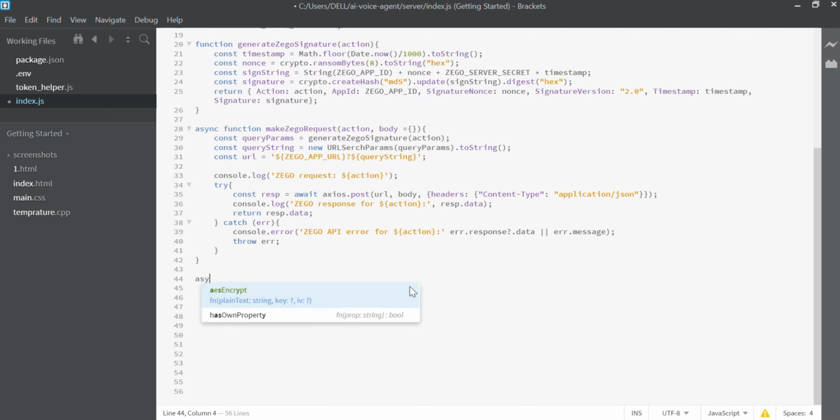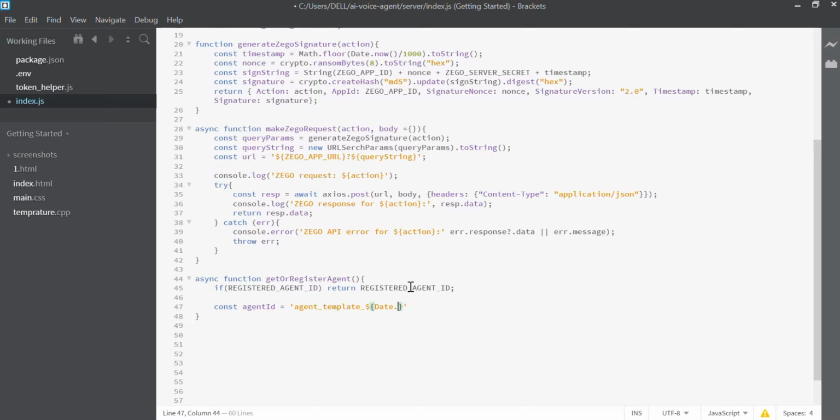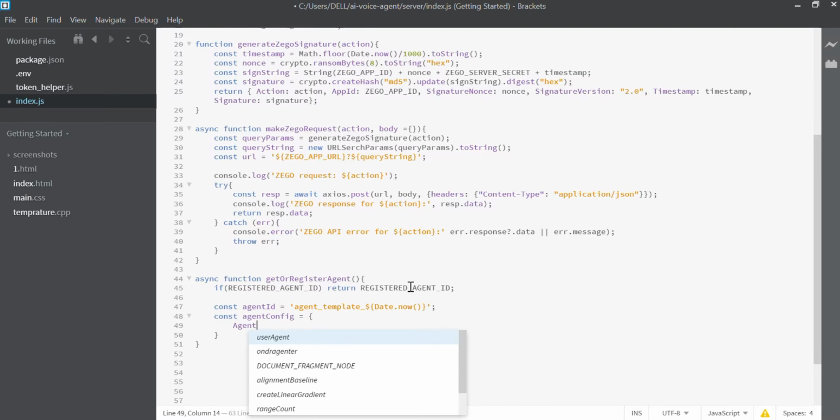Okay, now for the most important function on our server, getOrRegisterAgent. This will define our AI's personality. We'll check if we've already registered an agent, and if so, we'll just return the ID. If not, we'll create a new agent ID, and then our agent config object. This is where we define the AI brain.